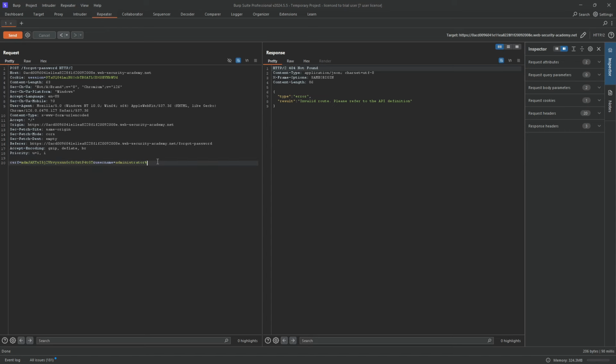Change the value of the username parameter to ./administrator, then send the request. Notice that this returns the original response, suggesting that the request accessed the same URL path as the original request. This indicates that the input is being placed in the URL path, and the ./ sequence is being interpreted as the current directory.